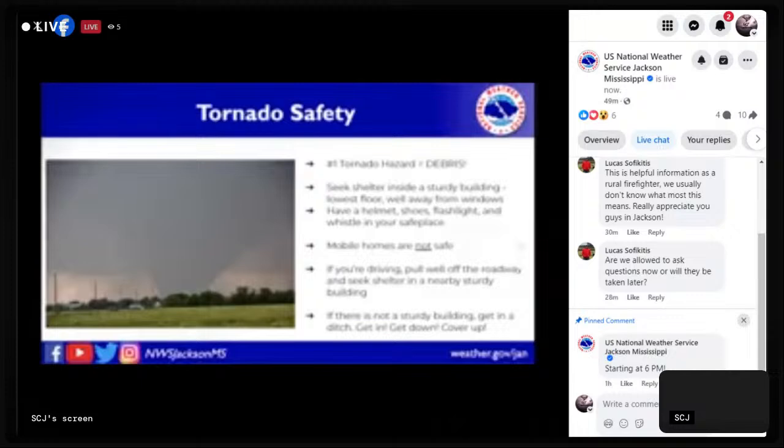So, some tornado safety. The number one tornado hazard is debris. Seek shelter inside a sturdy building. A mobile home is not safe. Okay, I'm going to say it one more time. The very last place you want to be is a mobile home. Don't be in there.